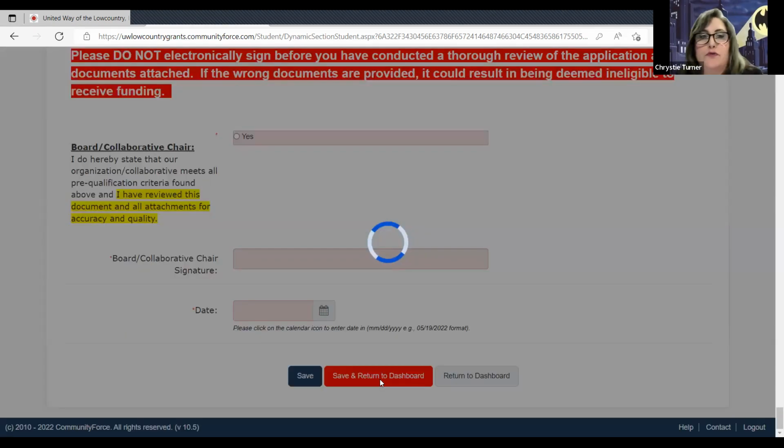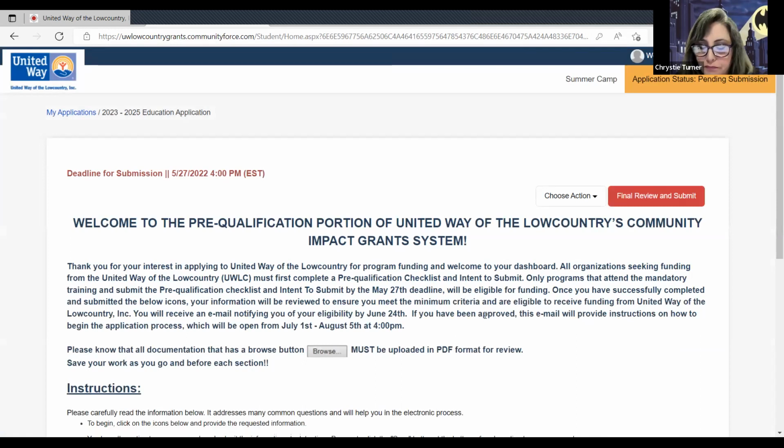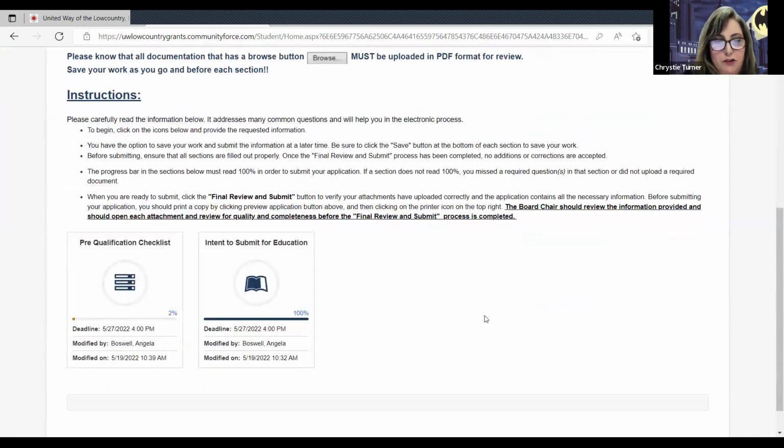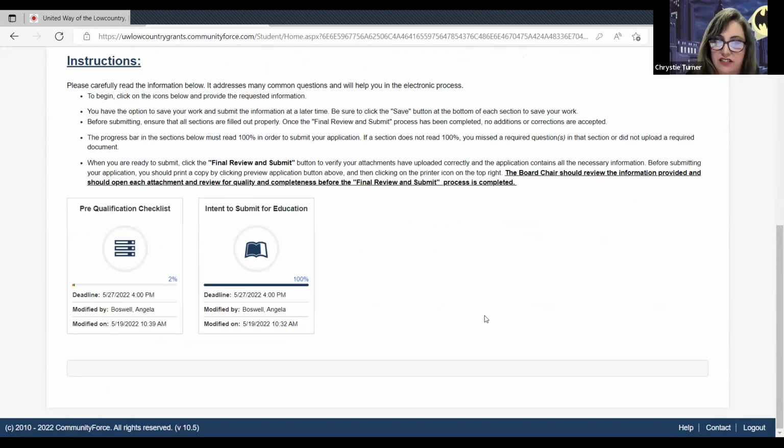So I'm going to stop you for one second there, Angela. Okay, so we have a lot of agencies that'll call me up and they'll say, okay, so my board chair isn't all that computer savvy. Can I sign this document for him? The answer to that is no. This electronic signature is their signature.